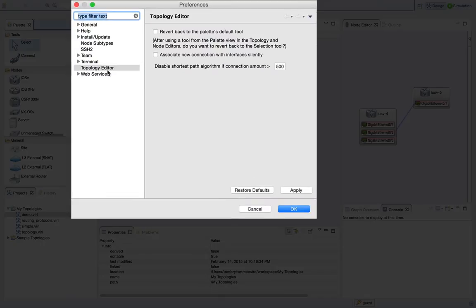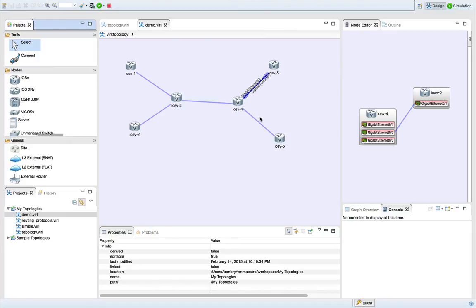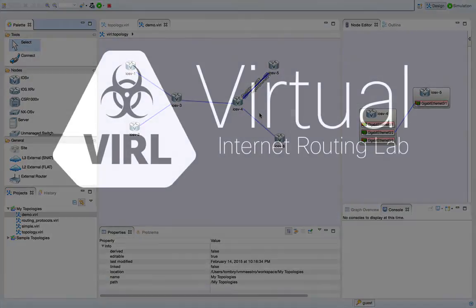So again, you can find these preferences under File, Preferences, Topology Editor. The first preference controls whether VM Maestro reverts back to the Select tool automatically after you drop a node on the canvas or create a connection. By default, it's disabled. The second preference setting controls whether VM Maestro automatically creates interfaces when you create a connection. By default, it's enabled, but you can disable this preference if you prefer to select the interfaces yourself. You can ignore that third setting about the shortest path algorithm. We didn't cover it today since it generally only applies to topologies with hundreds of connections.